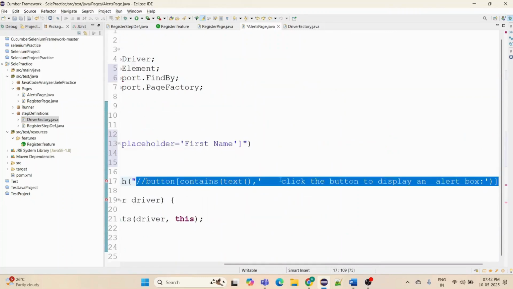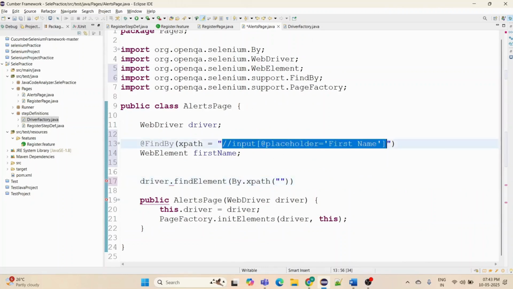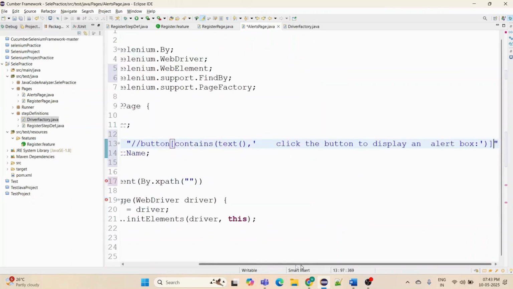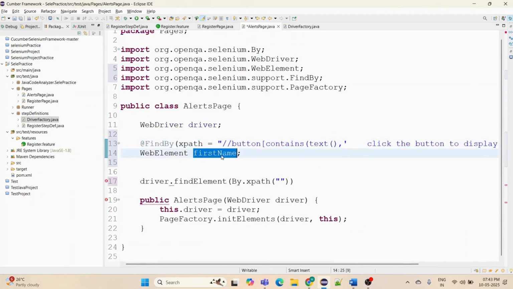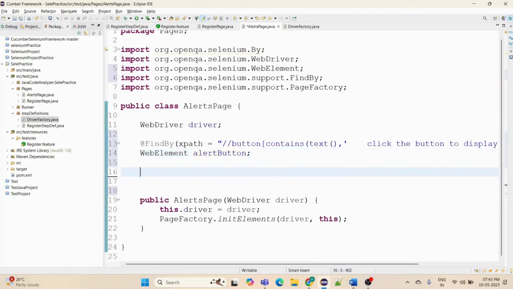And here we are trying to make use of this particular XPath. So I'll paste it over here, and this XPath belongs to the alert button, right? So let me give it the name alertButton. So this is how we will be creating a page object model.